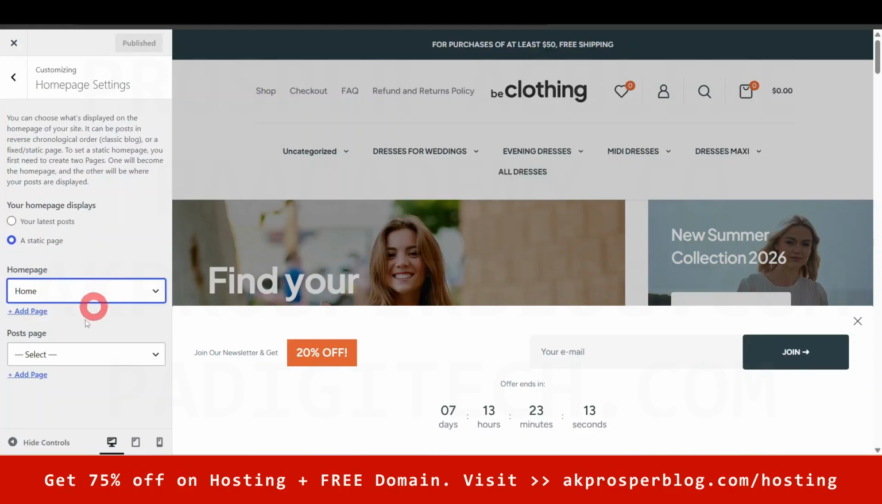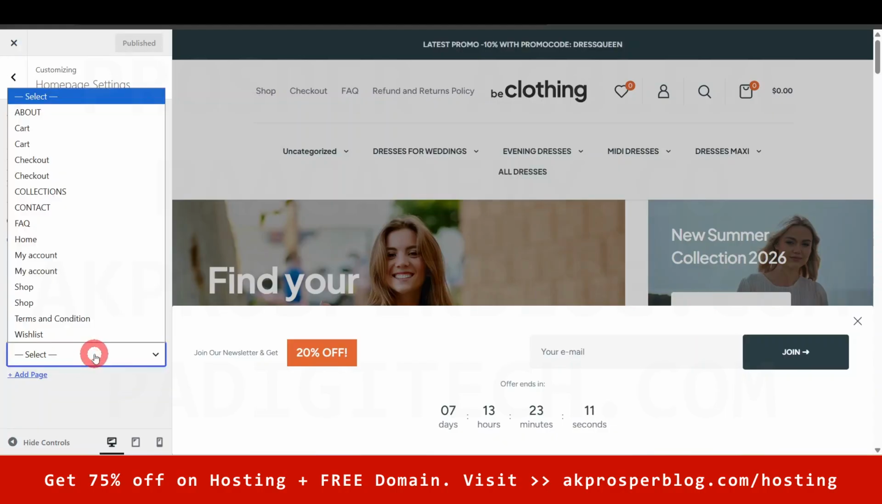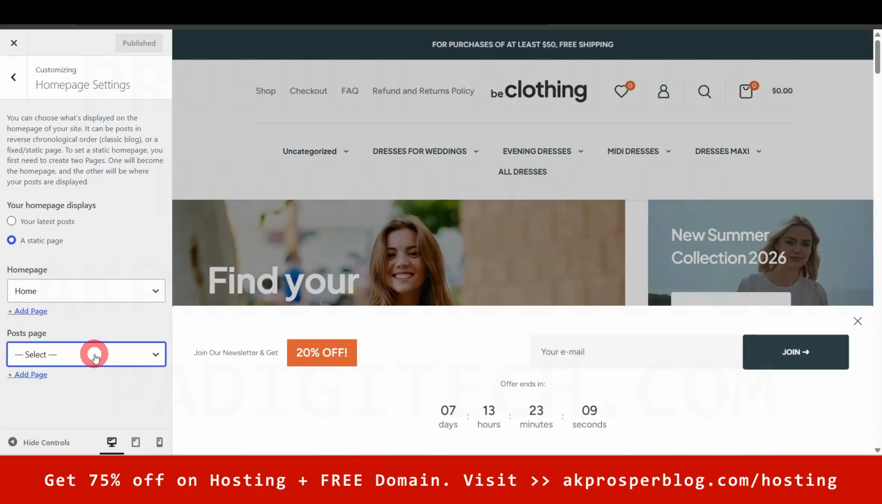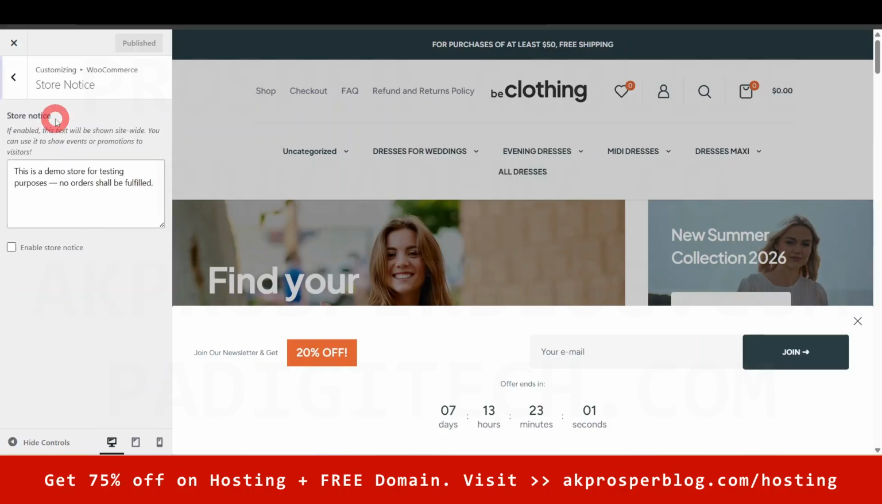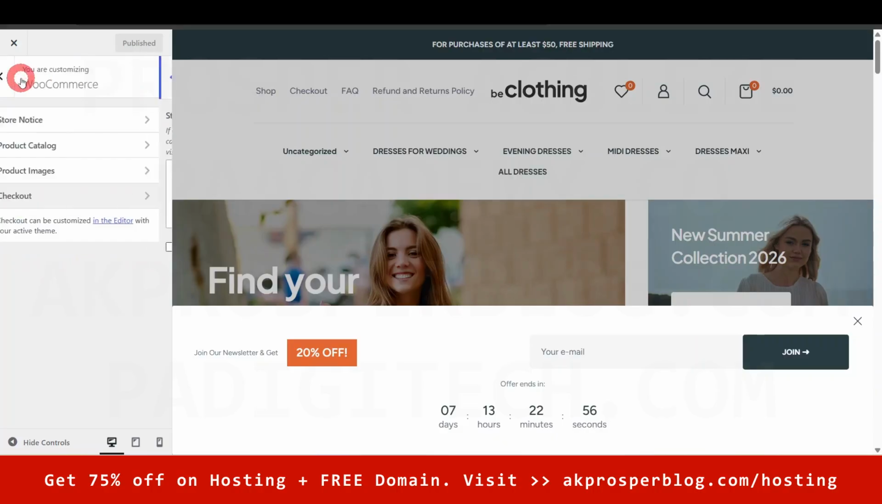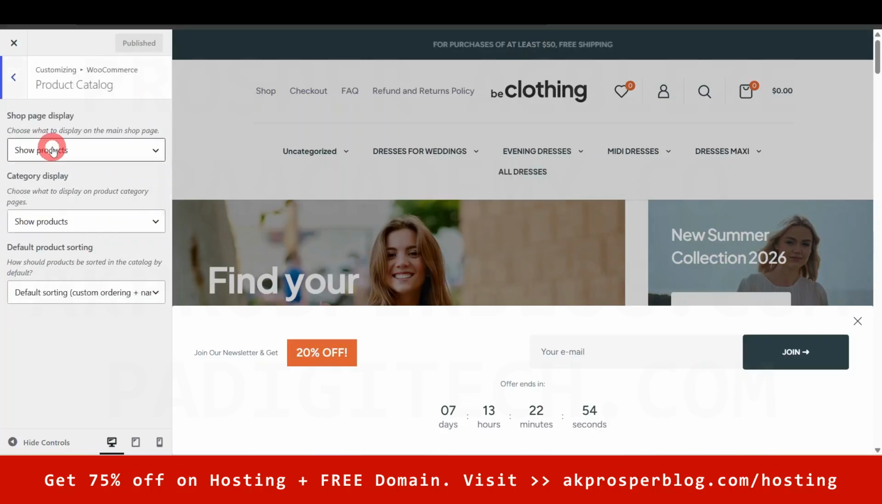All right, and this is post page. That means if you have a blog page, you just select your blog. That means if you create a post, what page do you want it to show up? So this is it right here. So that's the settings there. Then for WooCommerce settings, store notice, you don't need this because once your store is live, you don't need this, so you can X out of it.